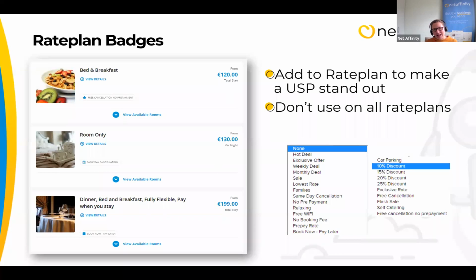Because it stands out less the more rate plans you have it on. If you have it on every single rate plan, it makes the user less likely to notice it. And especially don't put the same one on all rate plans. So don't put free cancellation on all rate plans, because the user just naturally won't see it then. So be very strategic with how you add them to the rate plans, and review it from the front end. Always be checking everything from the front end to make sure you're happy with how it looks.